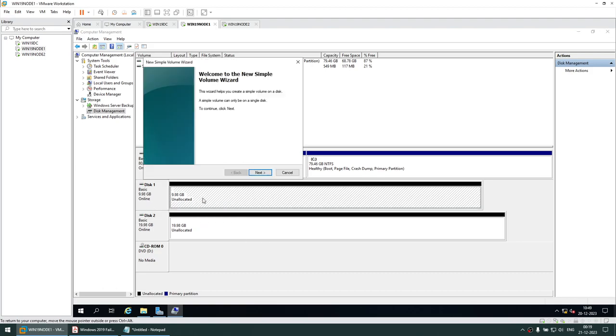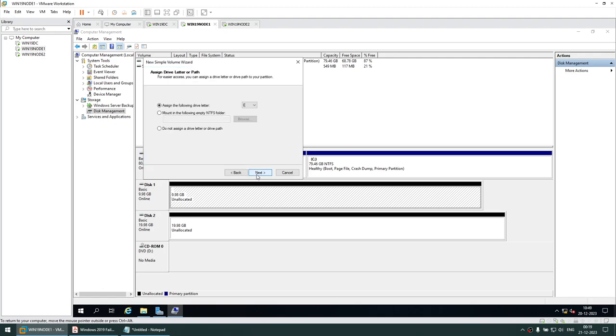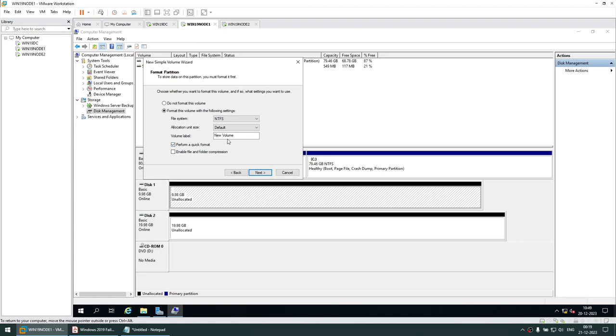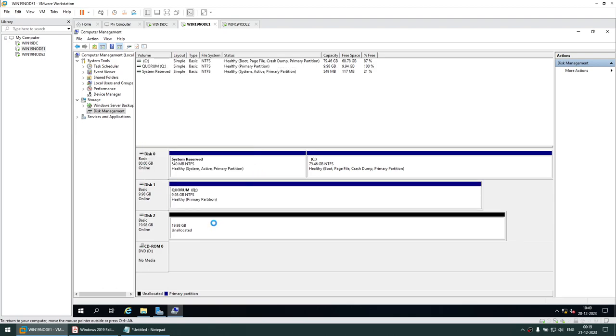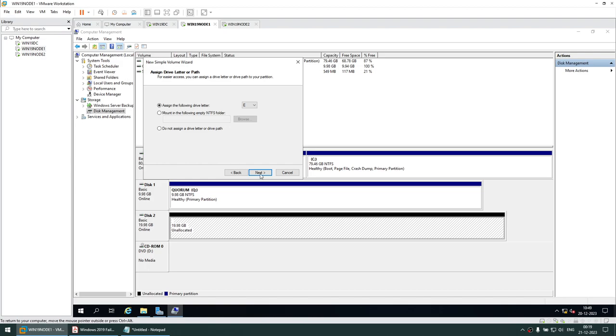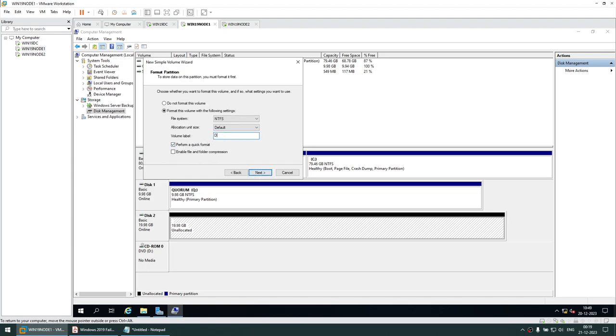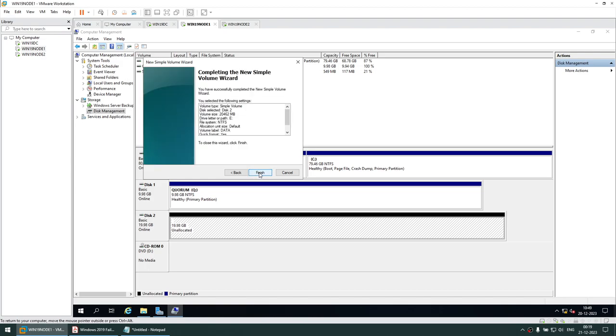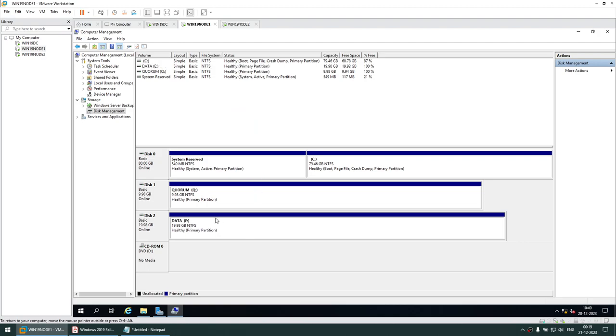Now I'm going to create a new simple volume. For the 10 GB disk, I'm going to give the letter Q, as a quorum, and I'm going to give the name quorum. Again, it's your choice, whatever name you want to give. That's done. Then I'm going to create a new simple volume, and this one will be E, and I'm going to give this the name data disk. Click on finish. So now I've got two disks, Q and E. These are the iSCSI disks.